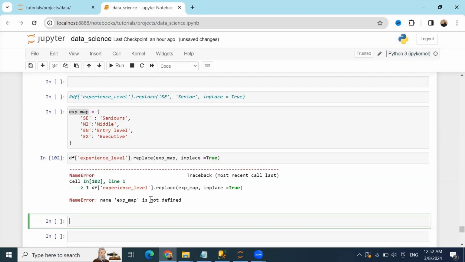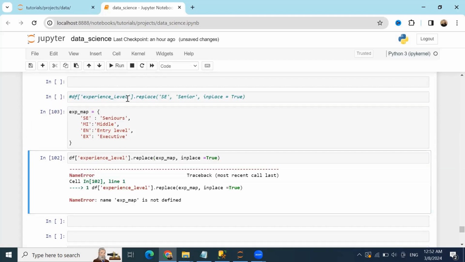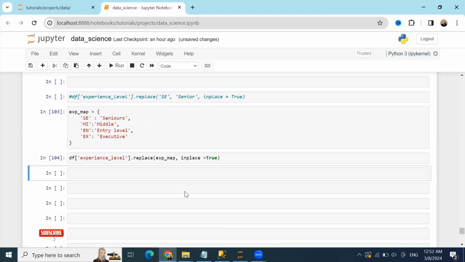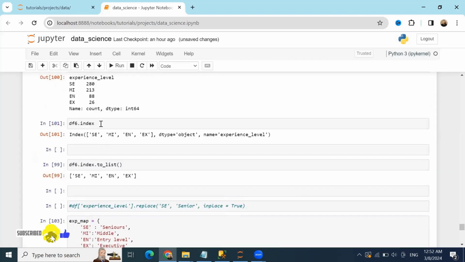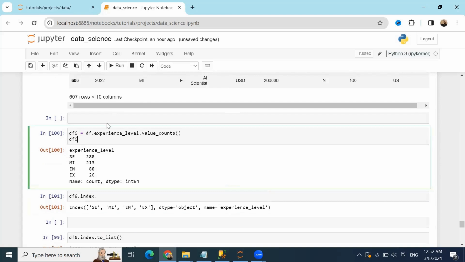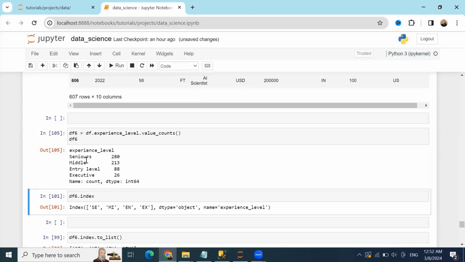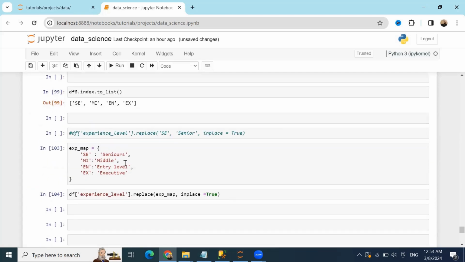Okay, expand is not defined. I will just run it first and then run it again, and if I just call it again here after calling this one, run it, you could see everyone has been changed. Senior is being changed.